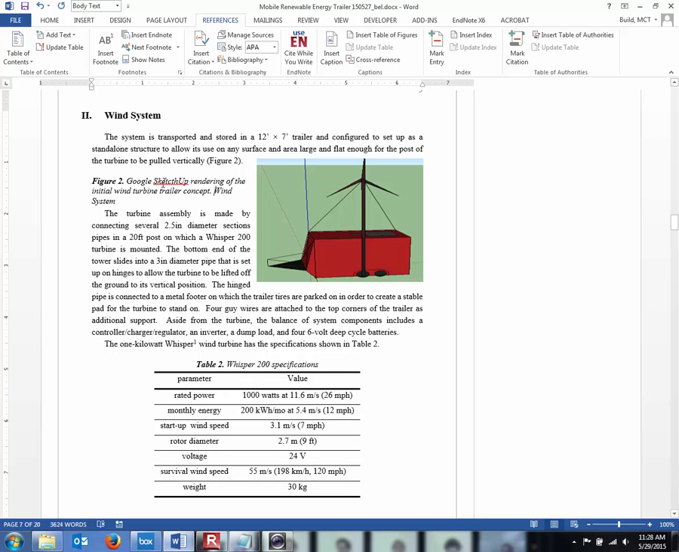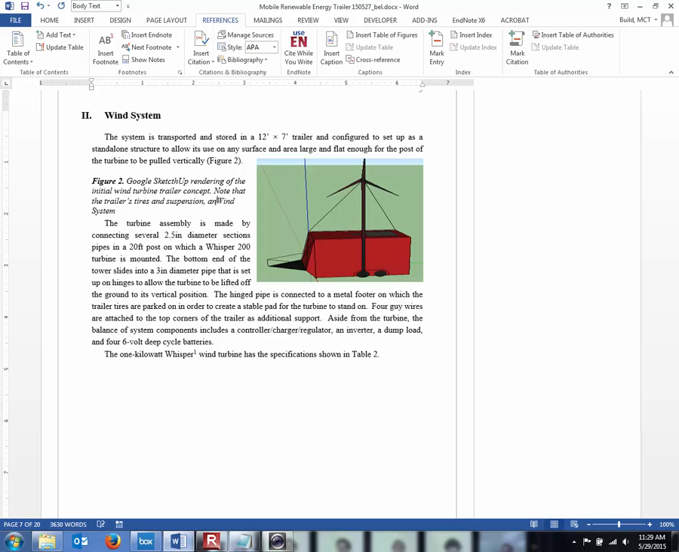Initial Google SketchUp, not ketchup, rendering of the initial wind turbine trailer concept. Note that the trailer's tires and suspension, and thus the entire mass of the trailer. And I'm going to have you try to find the mass of the trailer, because this is an engineering document. We should really know how many kilograms that trailer is.